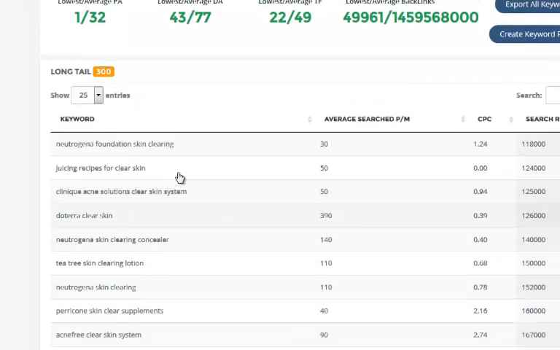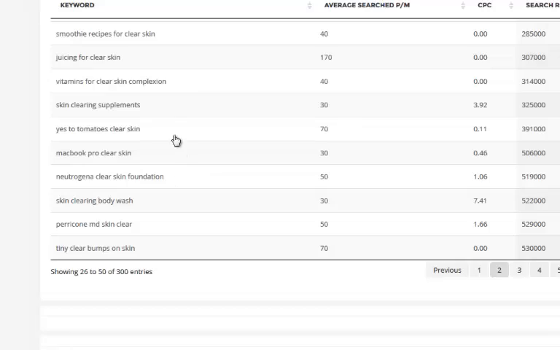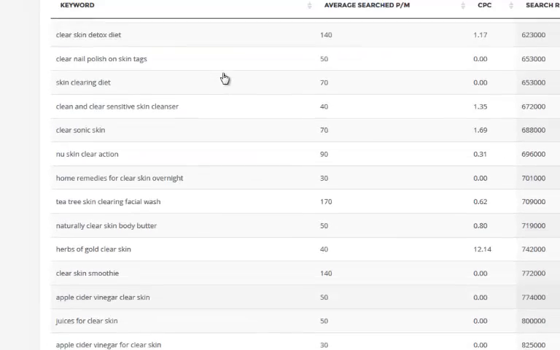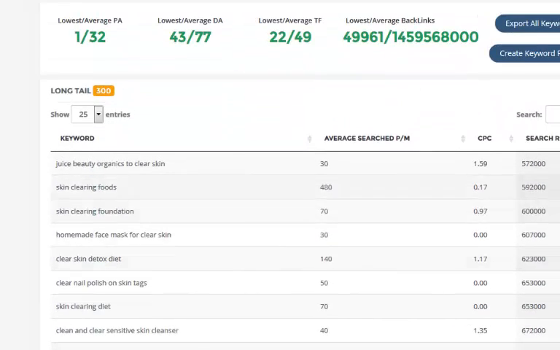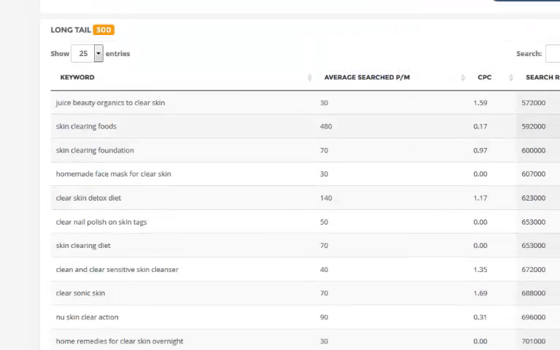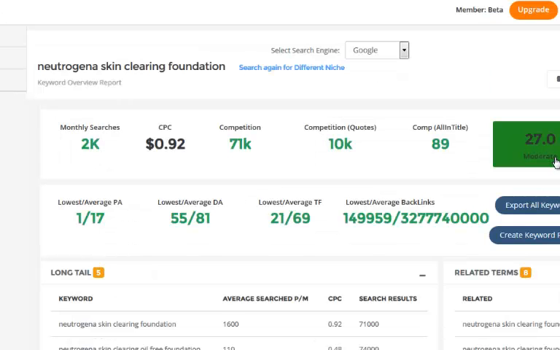I could target some of these as well if I wanted to, guys, but I'm not going to. I'm just going to try and look for the nice high volume keywords. That's actually a good one, that is skin clearing foods, and that could lead on to us targeting other keywords as well. Okay, so here's the Neutrogena Skin Clearing Foundation, guys.